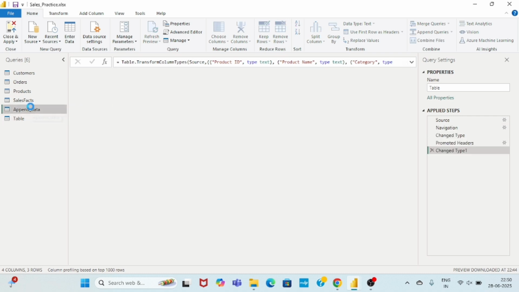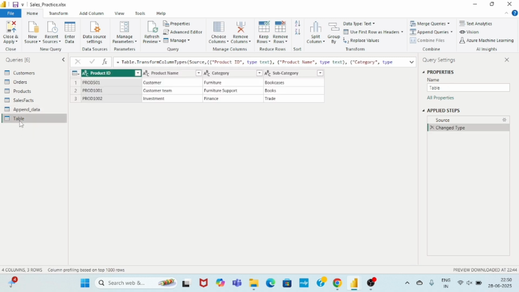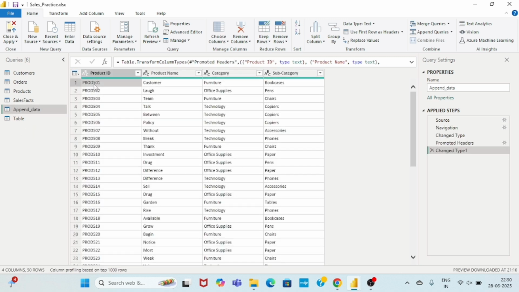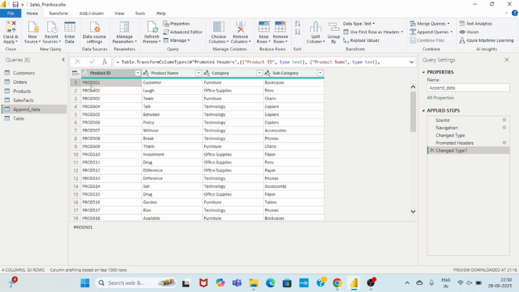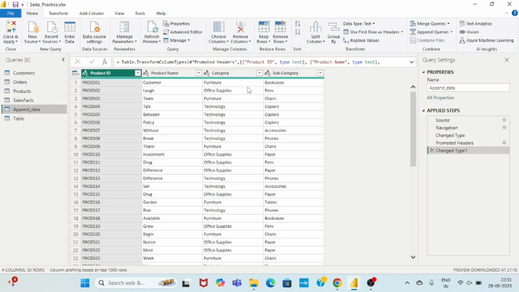So this is one kind of vertically appending the queries between two tables. Before using append queries, I'll point out that in append data the first row is PROD 501, furniture and bookcases. In this table also the first row is 501, furniture and bookcases. So if I append, this will be a duplicate, meaning there will be two records of the same data. Let's understand that and then we'll clear the duplicacy as well.